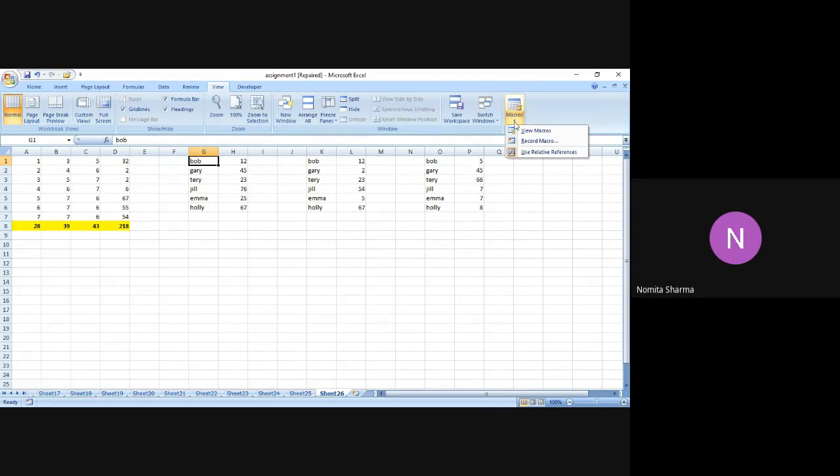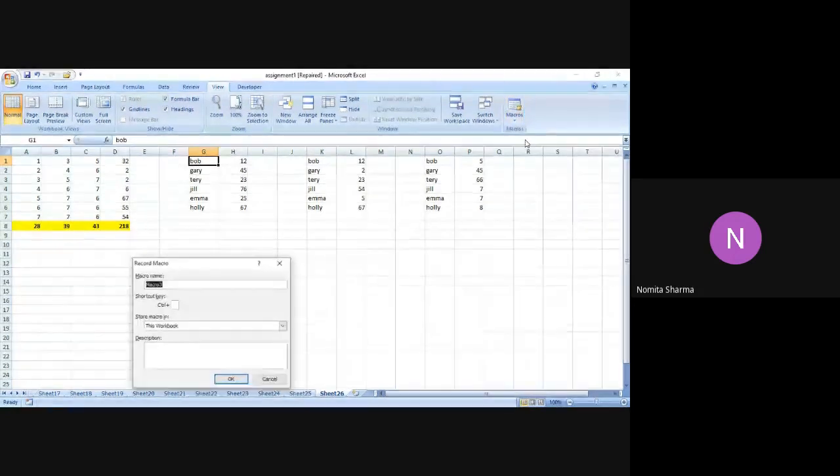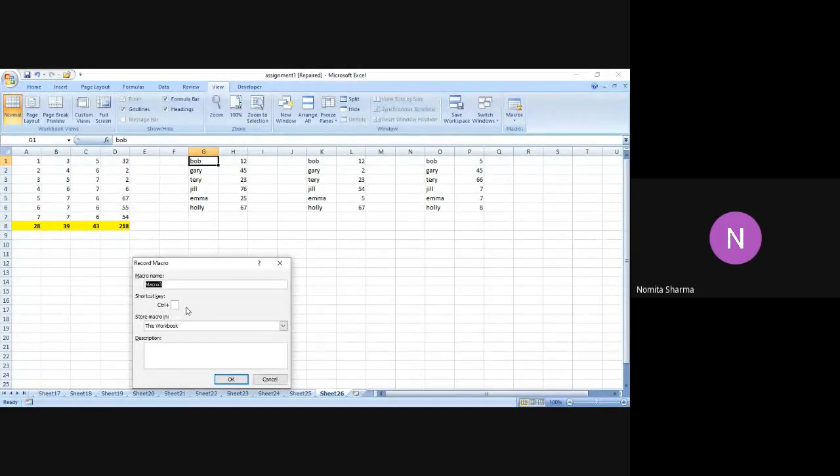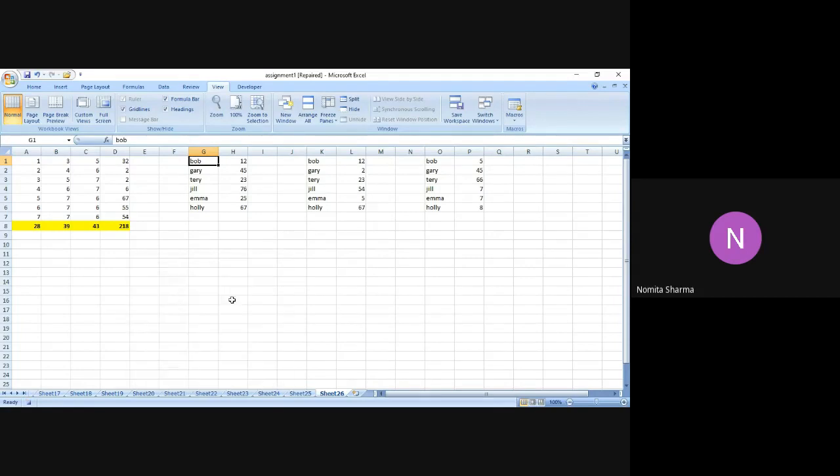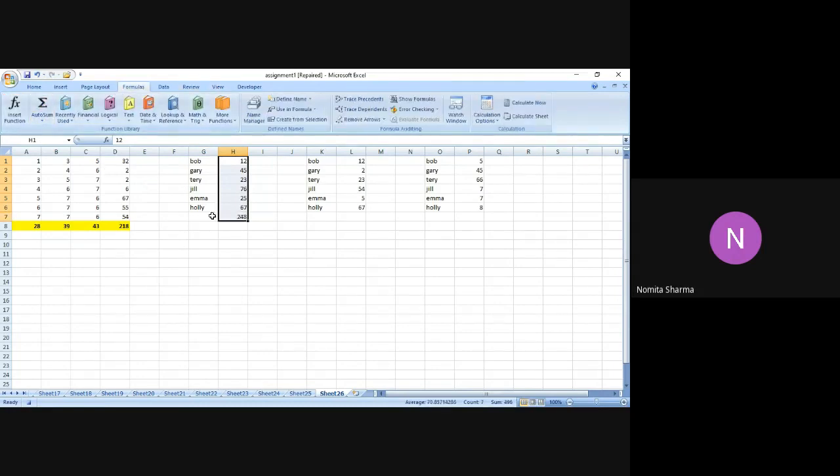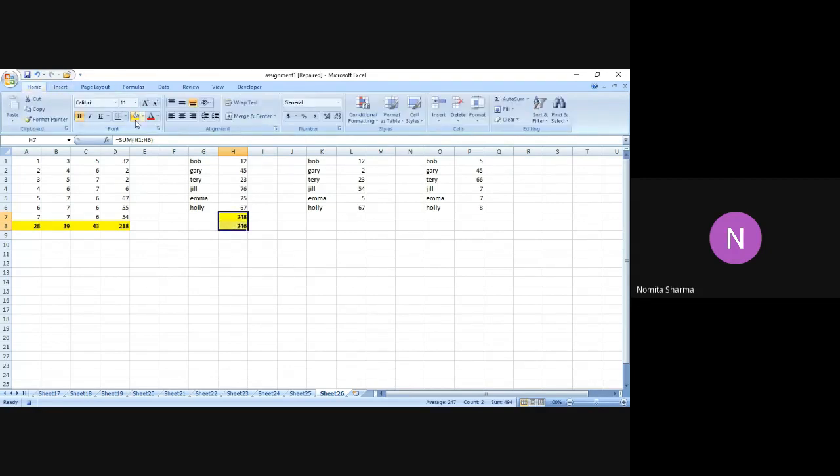So now I say record macro, and now I will just say class list, and then I say okay. And now I'm going to make some changes over here. Let me just work with the simpler things to start with. So I say sum, and I make it bold, and then I calculate. I say H7 minus 2. This will give me this, and I want to bold this as well. And I will say that change the color, right?